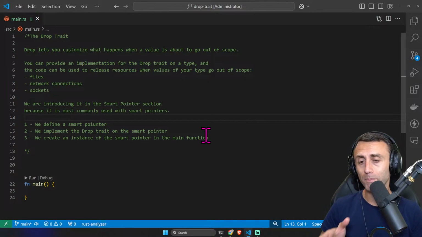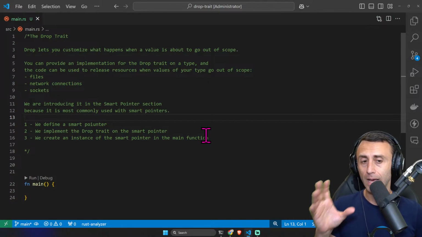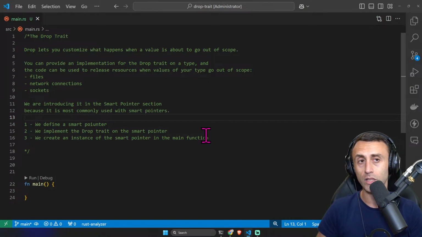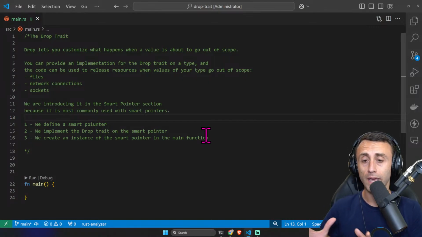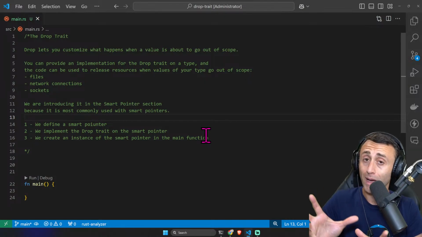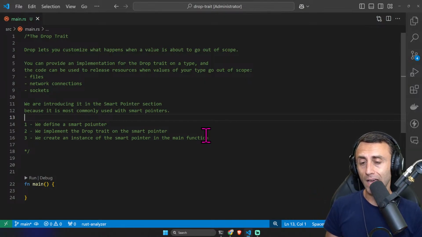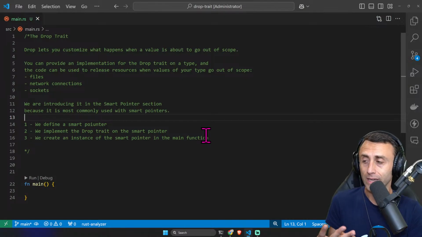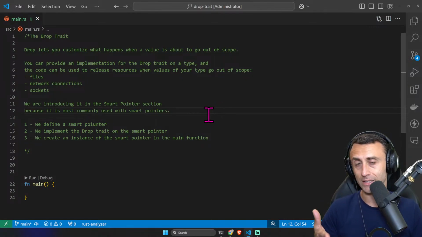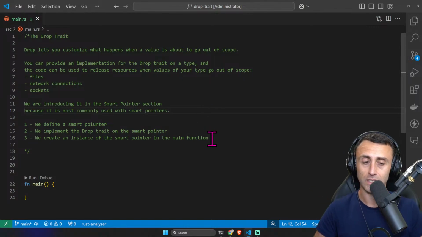So drop lets you customize what happens when a value is about to go out of scope. We already talked about going out of scope and memory and things that get dropped automatically by the system. But now I want to go a bit more into the details on how we can provide our own implementation of the drop trait. This is why this is more advanced stuff.